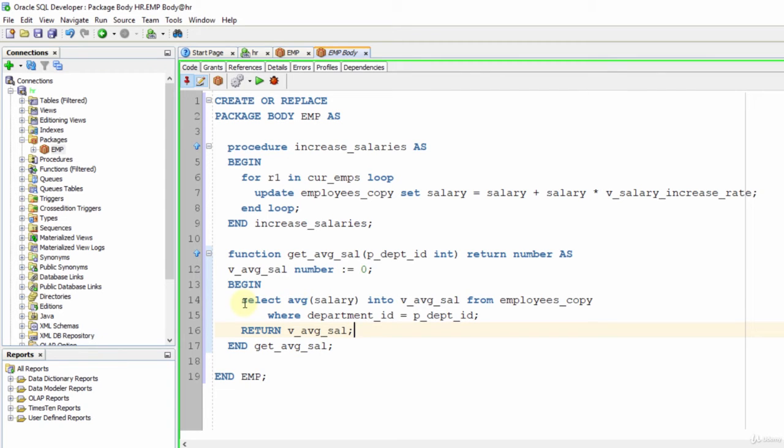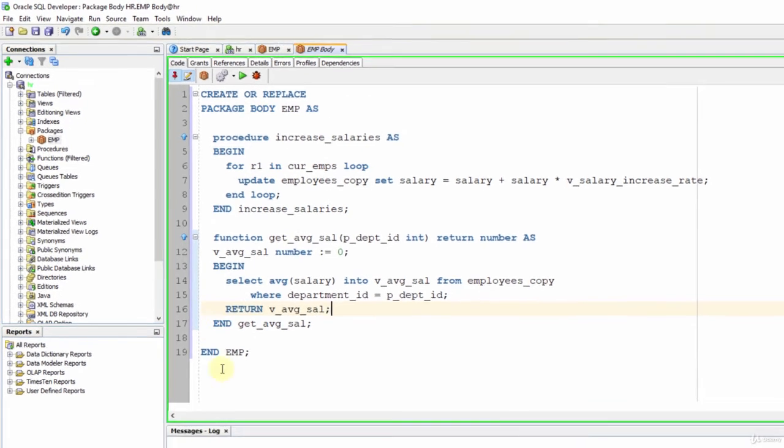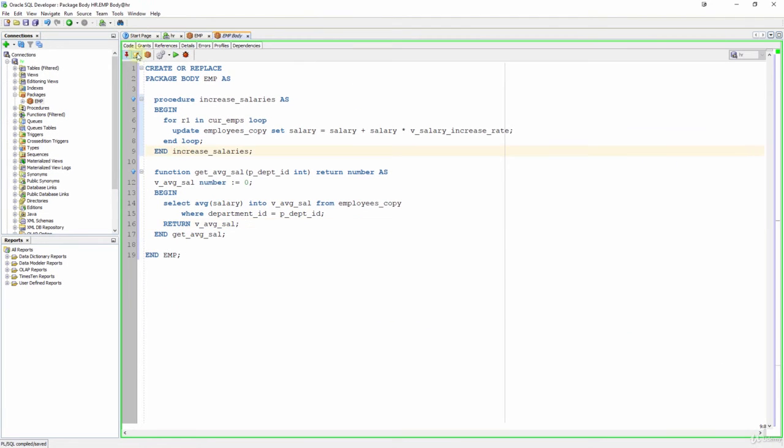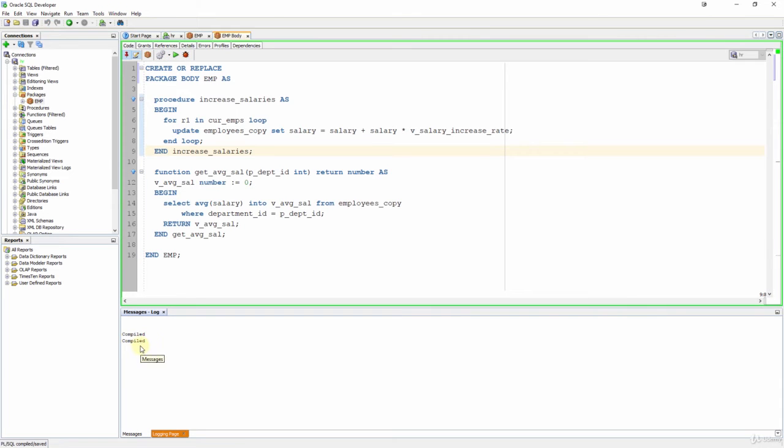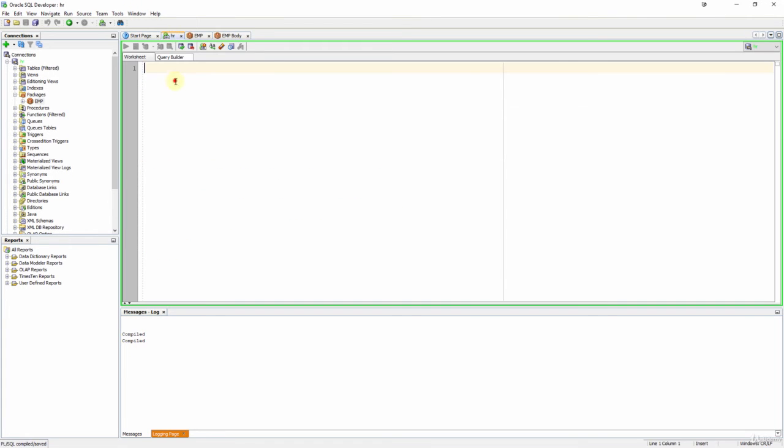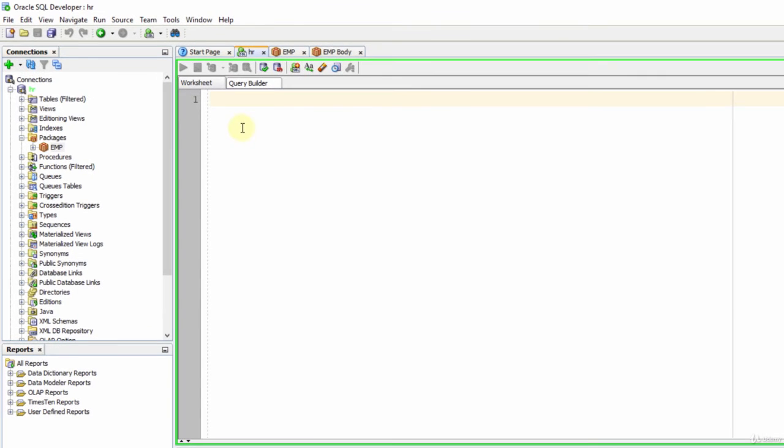All right, our package body is ready to compile. Let's do it then. Great, now we have our package completely. Now let's see how we use our package. All right, actually we cannot use a package directly. I mean, a package is not a usable thing. It's a container for the objects. So we can use the objects in it.